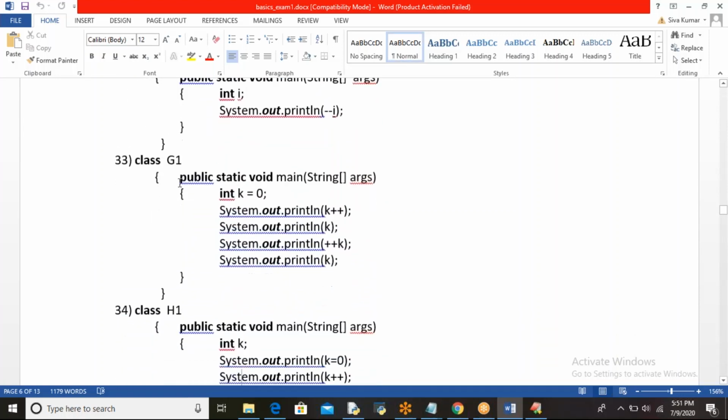33rd program. So let's see here. Here K0 you have taken. K plus plus means what? K value 0 is printed. Internally K became 1. Now when you print K, 1 is printed. Again you have a prefix increment operator, so K becomes 2, and that 2 is printed here. Now when you print K, 2 is printed. So what is the output? 0, 1, 2, 2. That is the output. Isn't it?